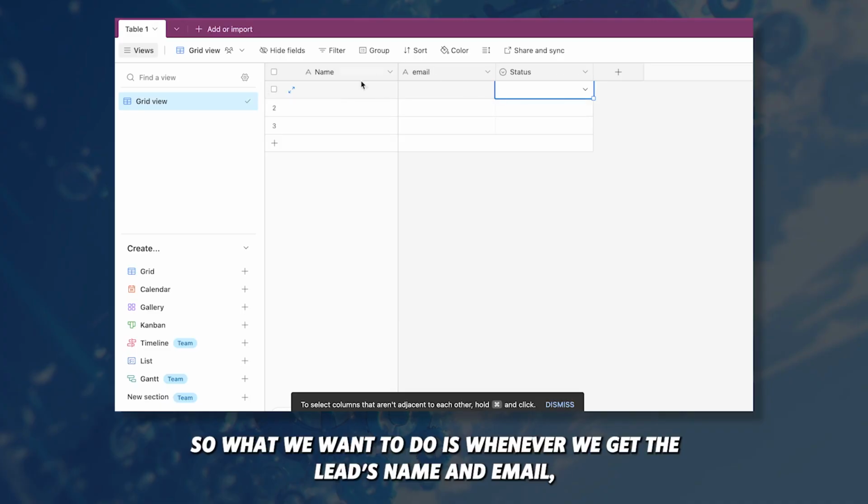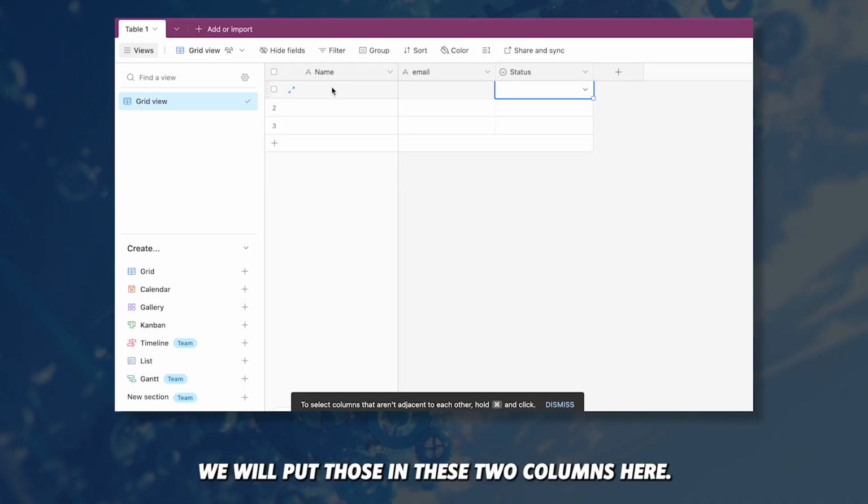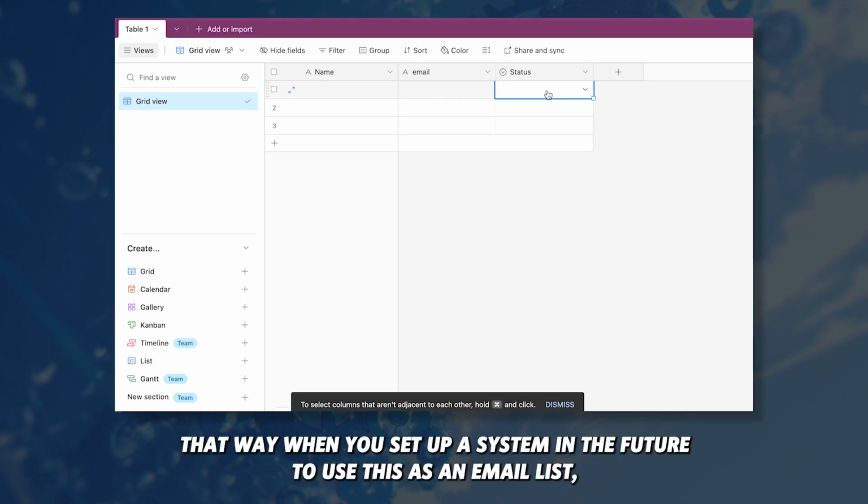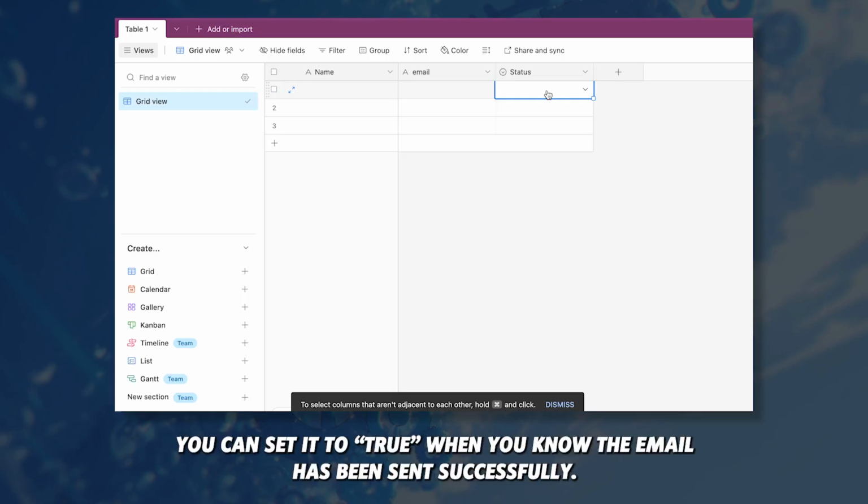So what we want to do is whenever we get the lead's name and email, we will put those in these two columns here. And then for the status, we want to automatically add this as false. That way, when you set up a system in the future to use this as an email list, you can set it to true when you know the email has been sent successfully.